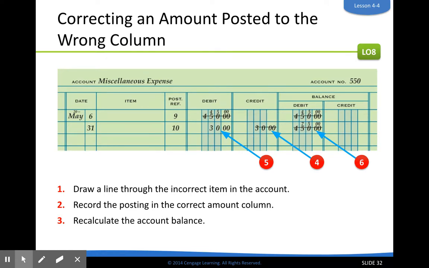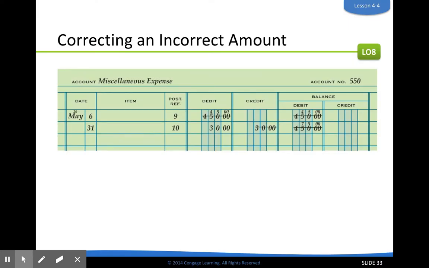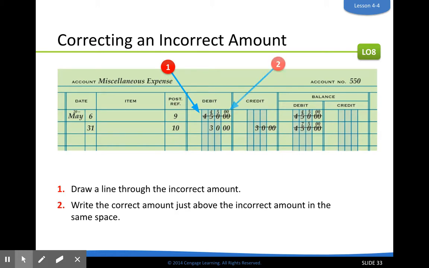The last scenario, what if we put an incorrect amount? So if the amount is incorrect, but we were supposed to do $45 and instead we accidentally did $450, we cross out $450, write the correct amount above it, and then finally make sure that you have that balance updated. Because remember, the only reason we post is to have an updated balance. So it's really important that the balance always gets updated. So that is section 4-4 in the end of chapter 4.